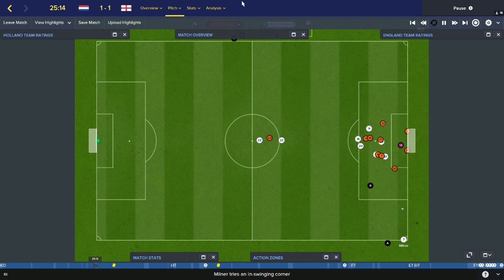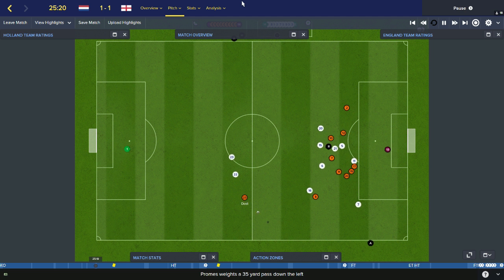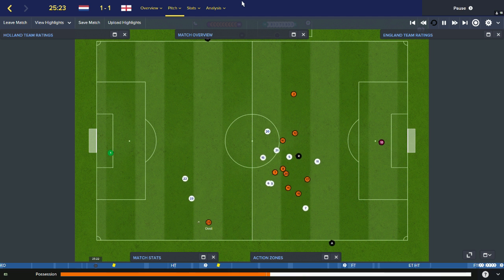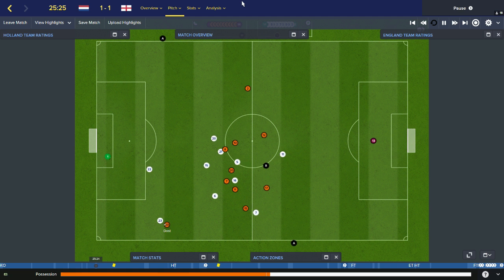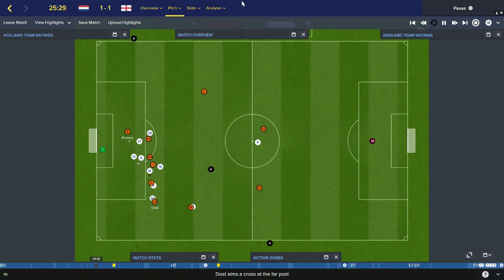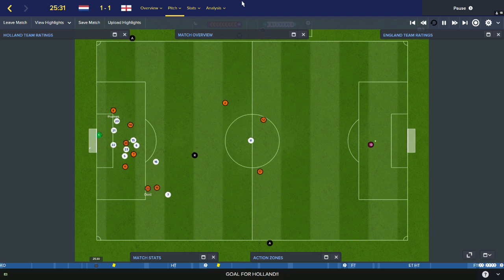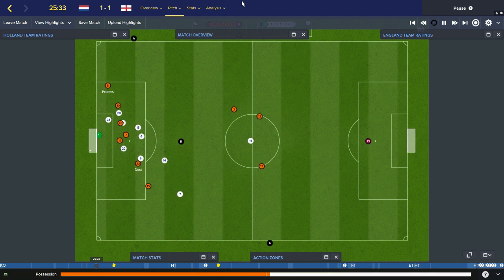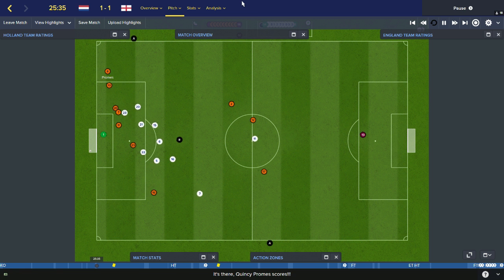Milner corner for England. De Vries beats Cahill to the ball. Promes comes away with the ball for the Dutch. Promes down the line for Dost to chase. Dost on the left wing. Needs support. Needs to get the ball across the right. Dost goes past his man. Quick ball into Promes. Great finish. Fantastic work from Dost. Nice finish from Promes, but Dost takes all the credit there. Holland a goal up against England.